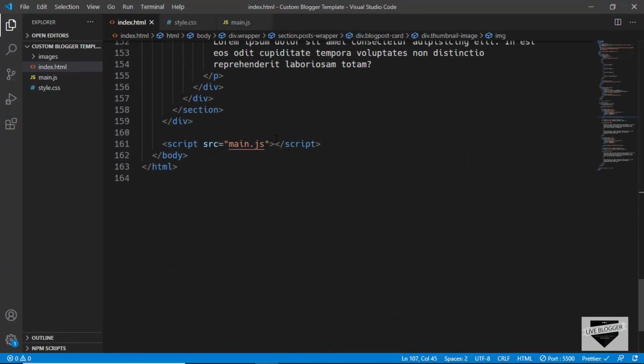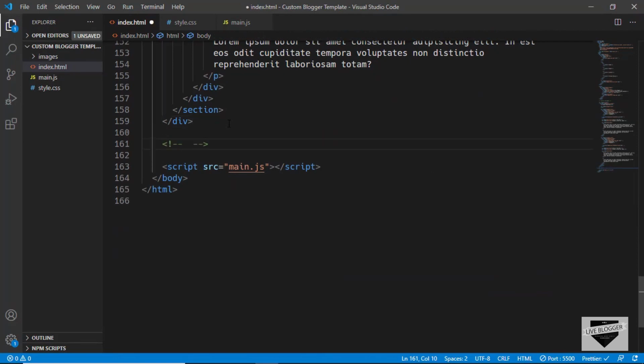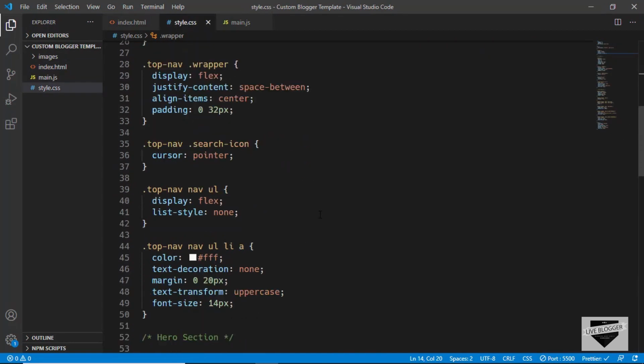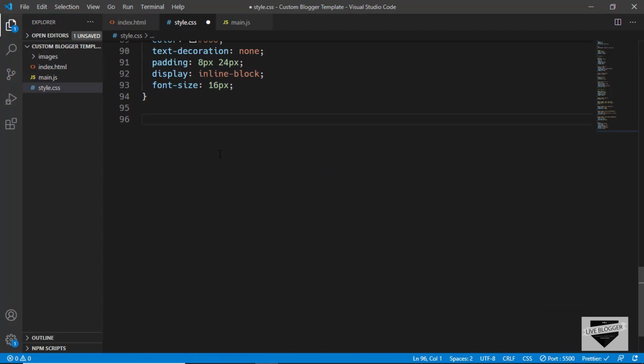Alright, I think that's it with the HTML. So let's go ahead and add a comment, end of blog section. Alright, now let's add CSS. So let's go to style.css and we'll create a new comment, blog section.